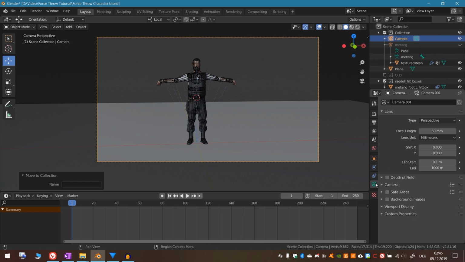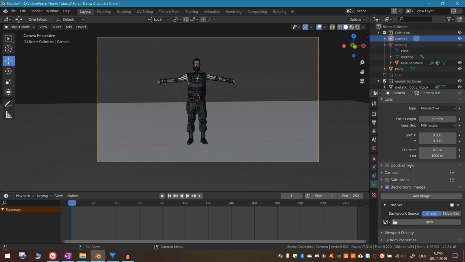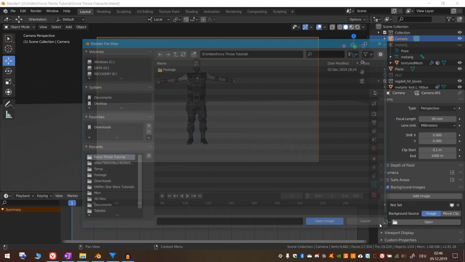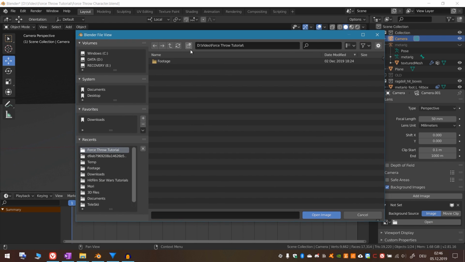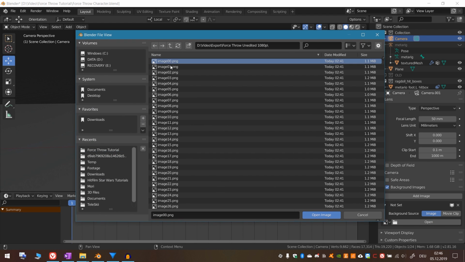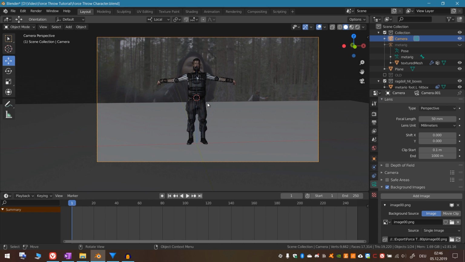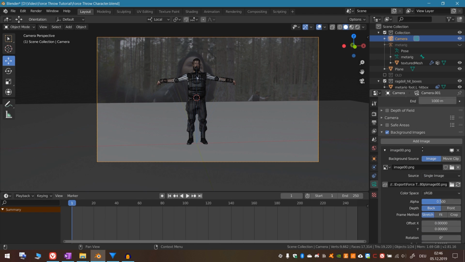Now go into camera settings and activate background images. You can expand this and click on add image. Now click open right here and navigate to the exported image sequence. Select the first image and you should be able to see it.